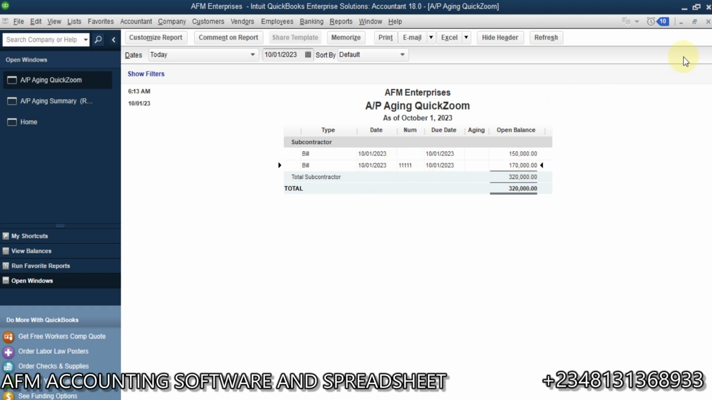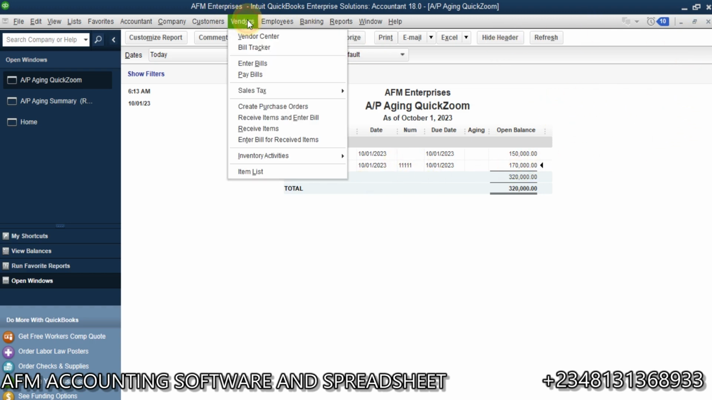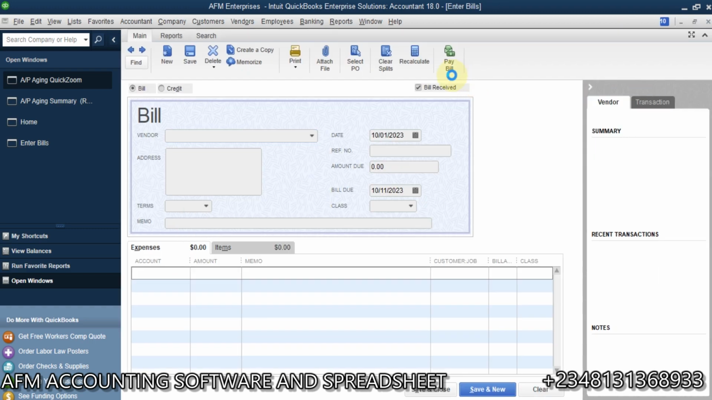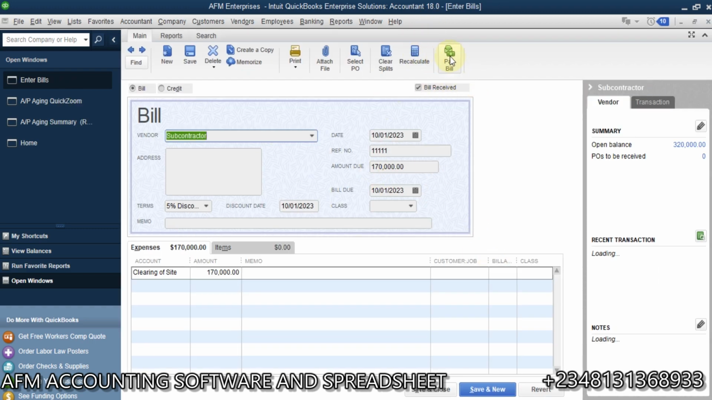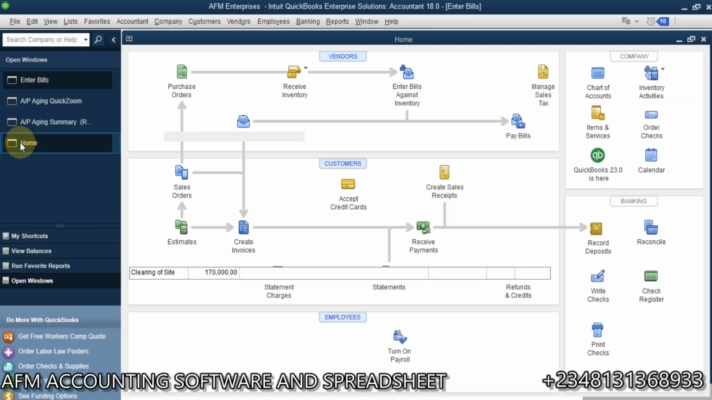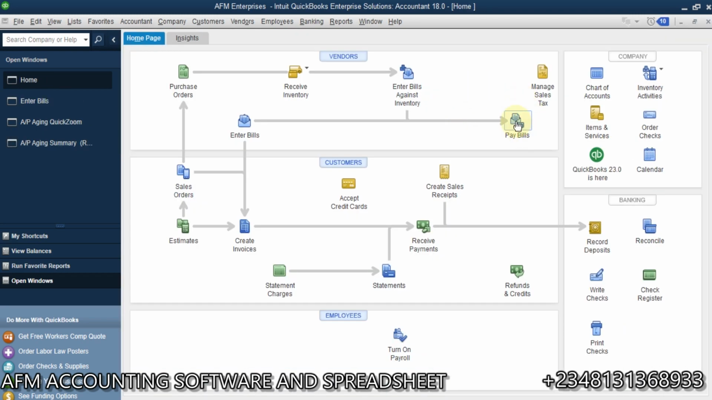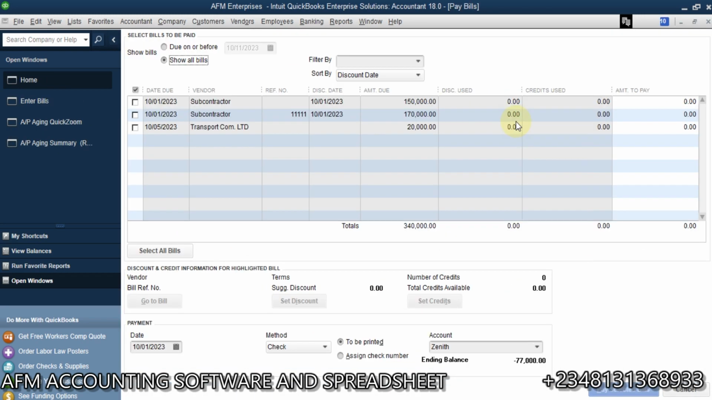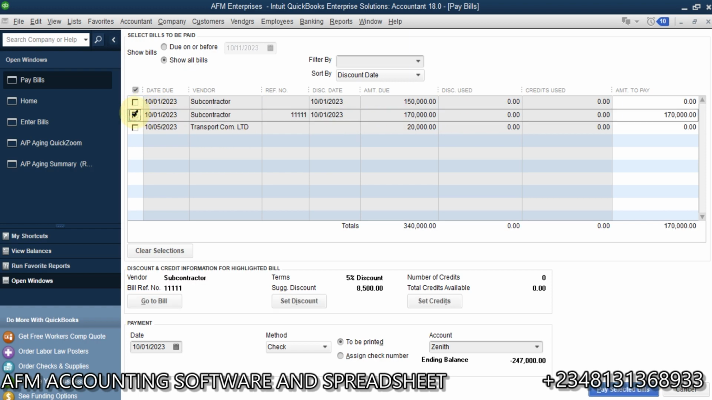Now you can easily go here, vendor, then pay bills from here, or even right from this home page, you can go ahead and pay bill here. Okay, so let me click on pay bills. Once I go ahead, I select this invoice that I want to pay. Once I select that, it's showing me 170, but then there is set discount.